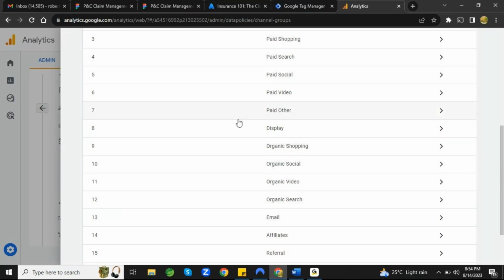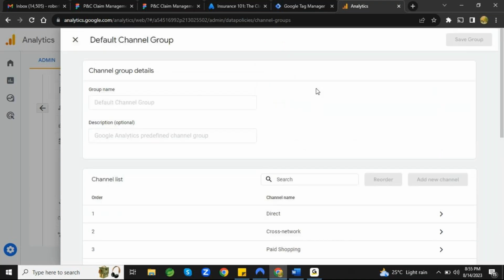Most of the time, users might get confused by these things, for example, paid social, paid video, paid other, display. If you don't understand most of these, then you can go ahead and create new ones based on your convenience, on how you want to see the report. These are the default channel groupings.